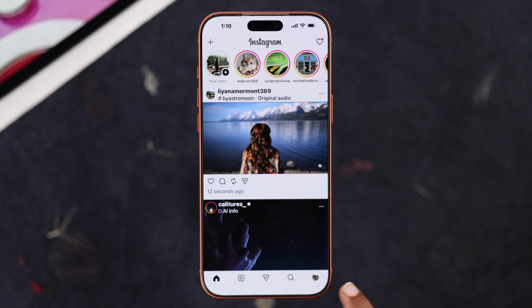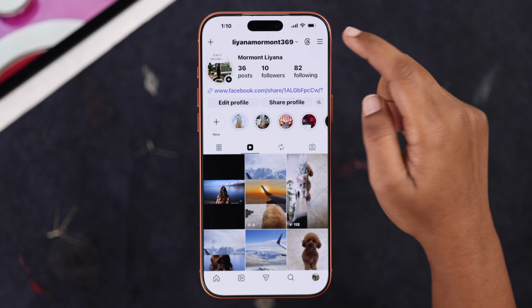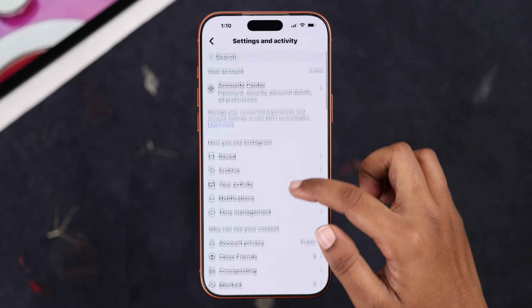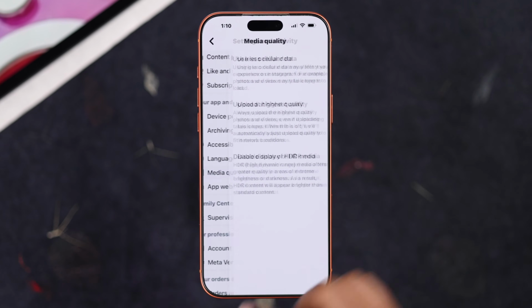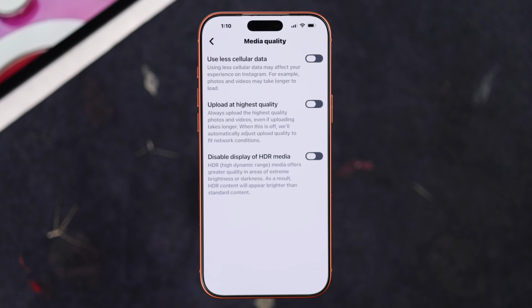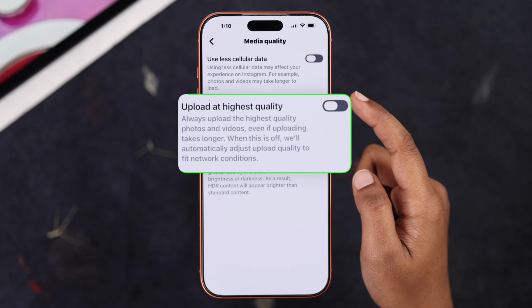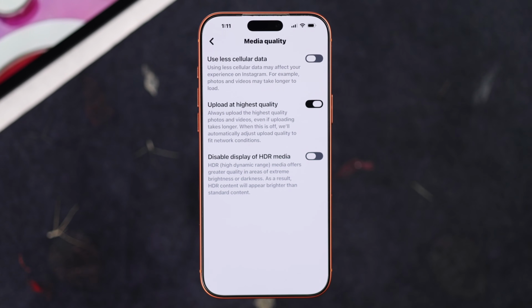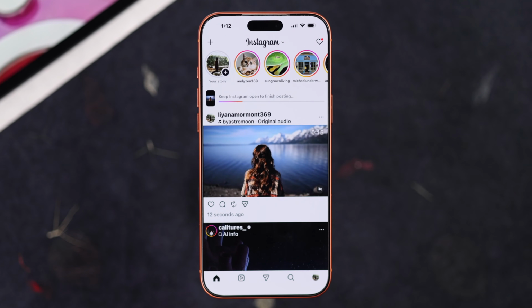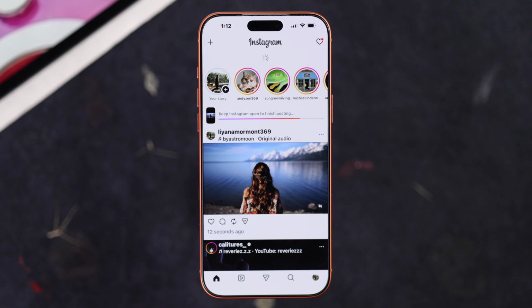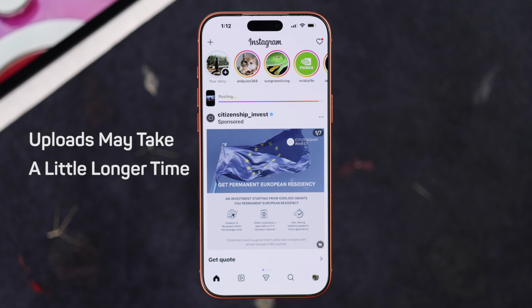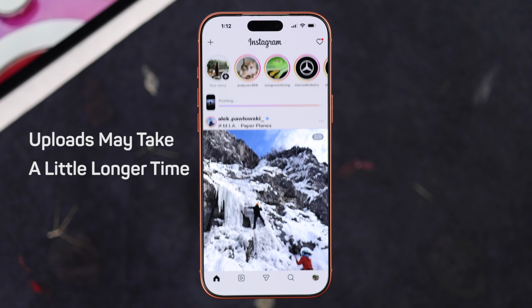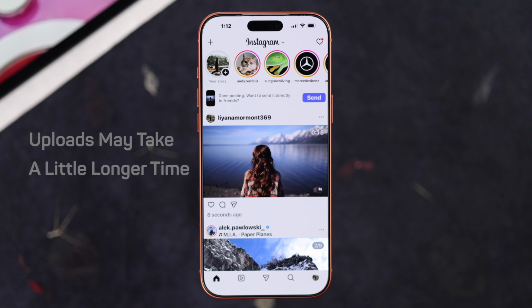So from your Instagram profile, tap the hamburger menu in the top right corner, then scroll down and open media quality. From here, you will see 3 options. Here you have to make sure you turn on the upload at highest quality option. This actually ensures that Instagram uploads your reels, stories, photos, and videos in the best possible resolution. And keep in mind, uploads may take a little longer, but the quality will stay sharp.